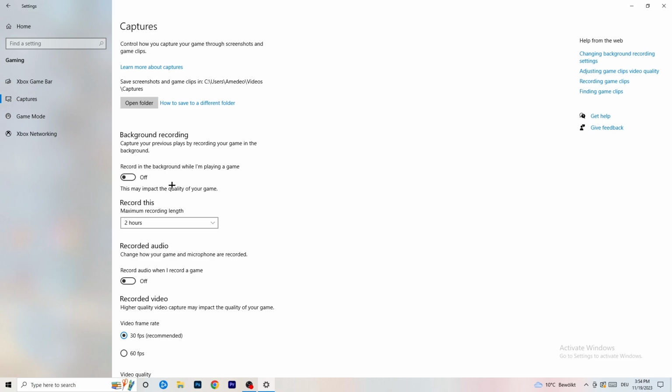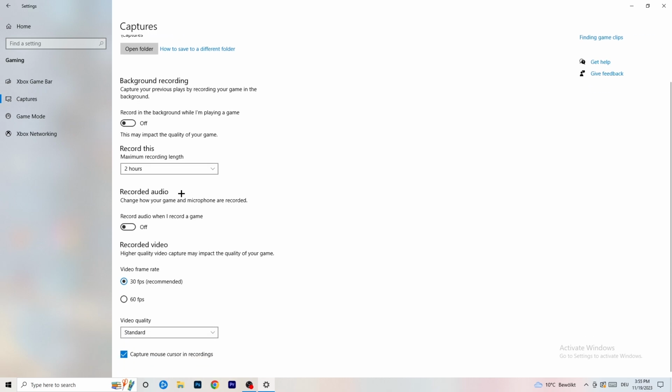I'm using OBS for everything, not Windows. Who wants to record with Windows? So nobody. Don't use that. Just turn this off because nobody wants to record in the background. It will take a lot of performance and will cause your game to not launch. And afterwards, also turn off recording audio.